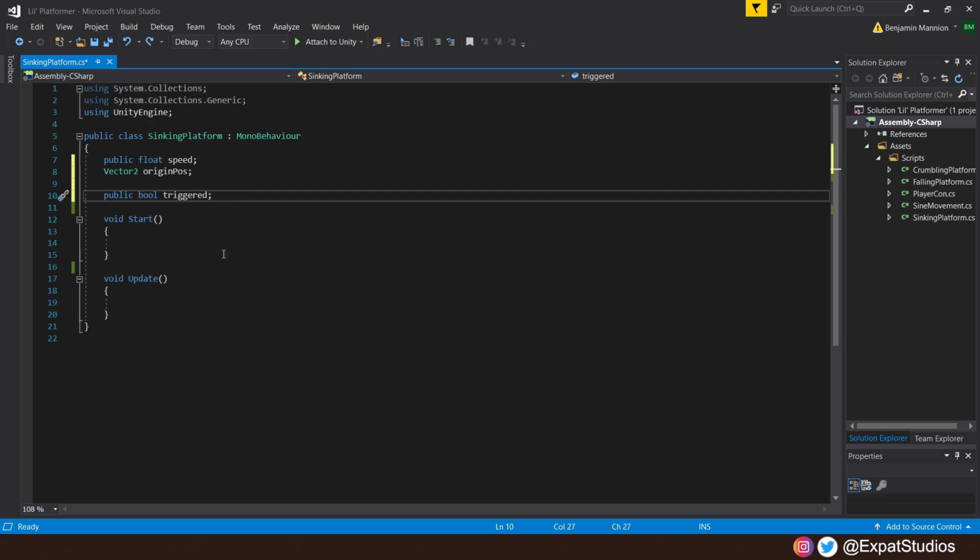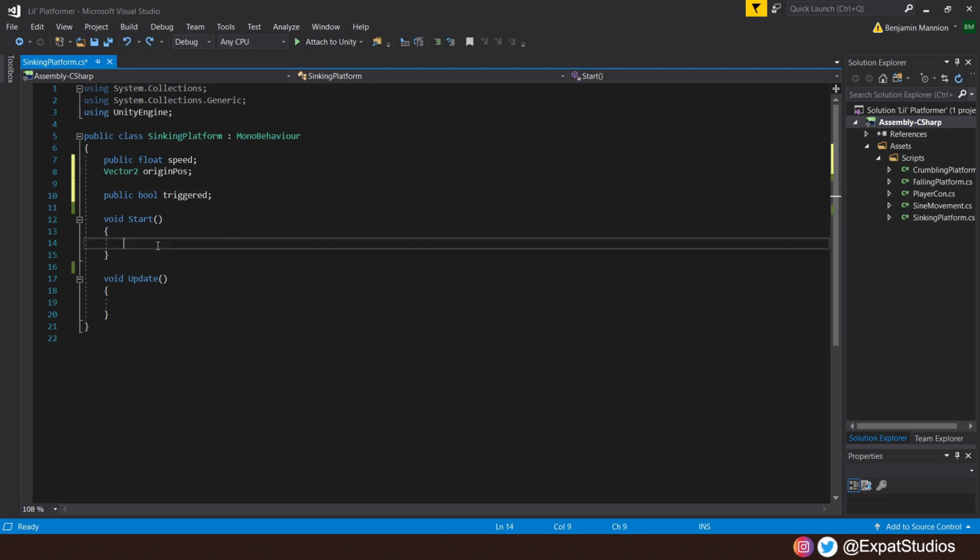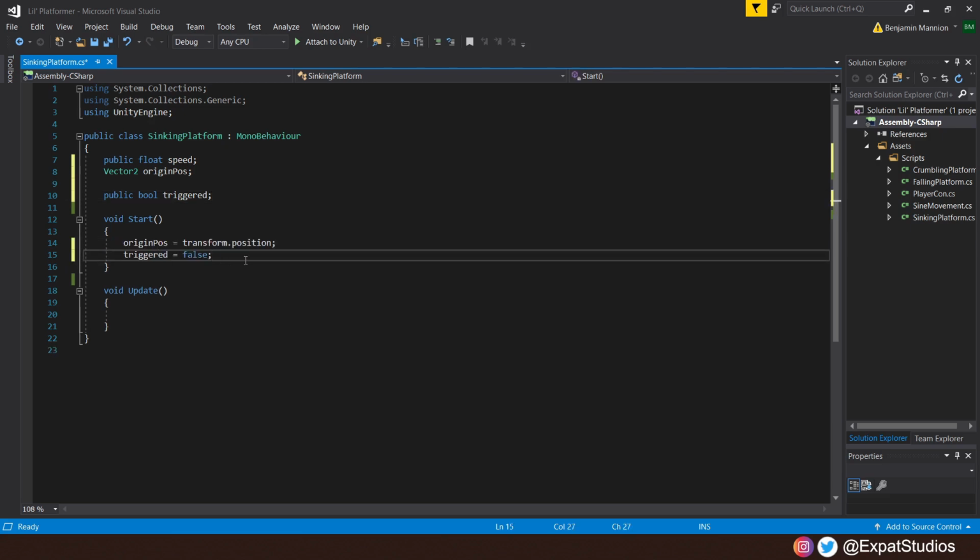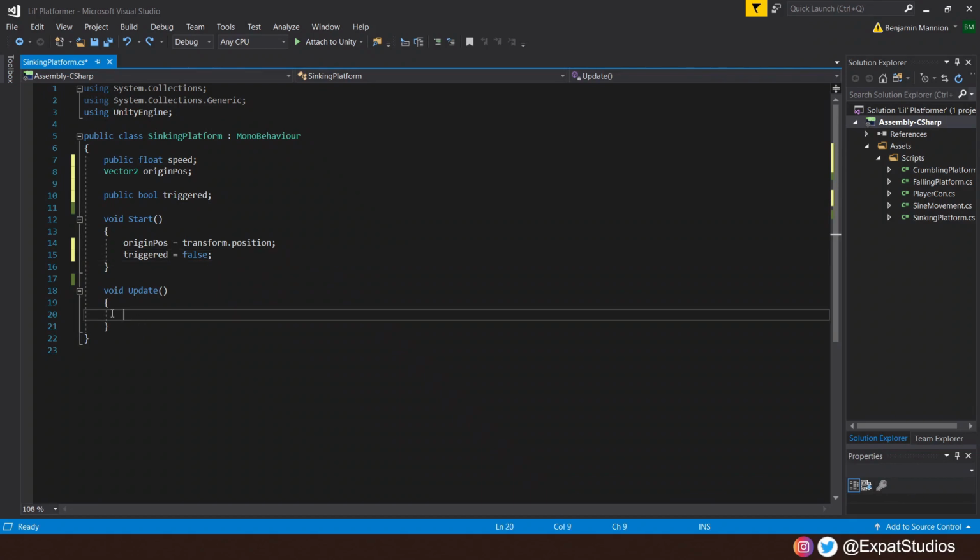Then, in the Start method, let's reference what the origin position will be. That will equal the transform.position of the platform object. And we want to make sure that triggered starts off as false. So triggered equals false. Once you've done that, let's go to the Update method.